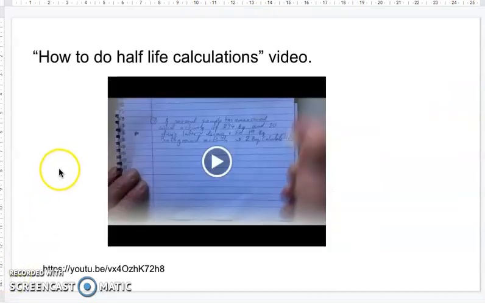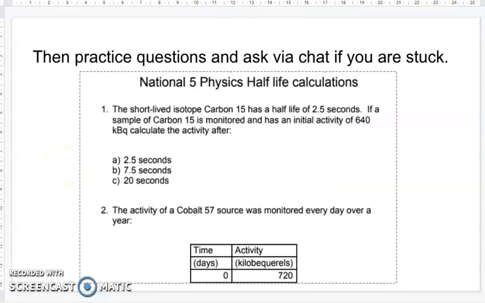You're then going to be shown how to do calculations based on numerical rather than graphical data, and then finally a set of questions from the folders, and that should take you most of this morning. If you get stuck, get back to me in a comment on the chat, but otherwise you should now be all ready to get started on half-life.